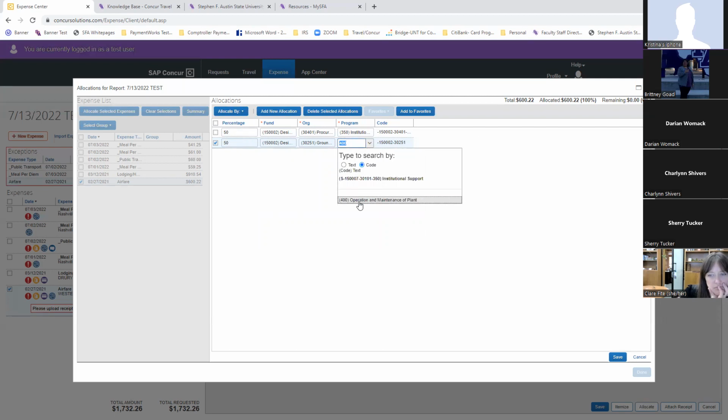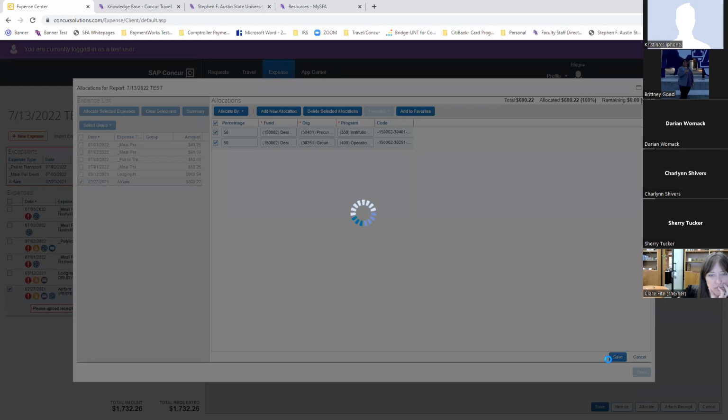Okay. You'll notice you're just going to have to give it a little bit of time to recognize that you're putting in your correct FOAP, as it all knows FOAP strings. So once you put in the fund, then it's going to narrow down which orgs can be selected by using that fund, and then which program code can be selected with using that org. Okay, so we're good there. And then we're going to save that.